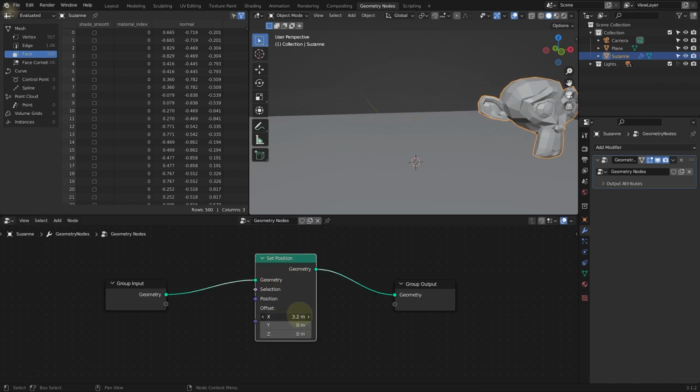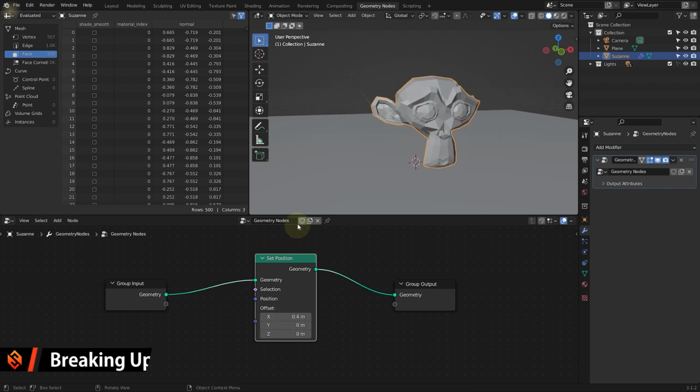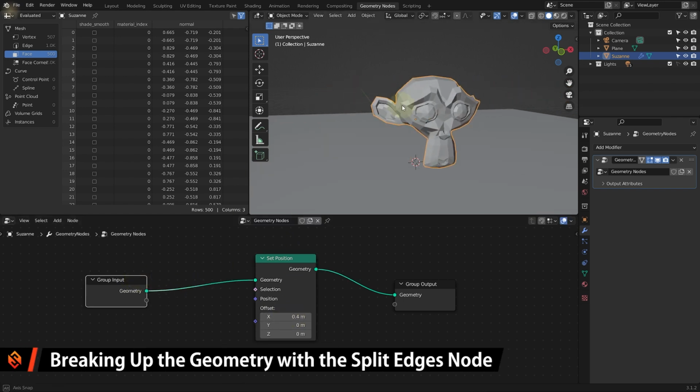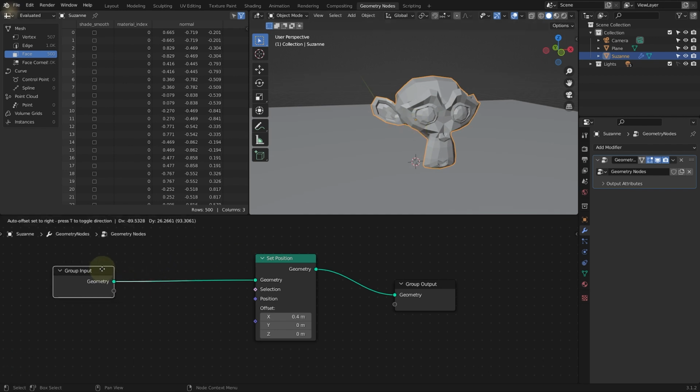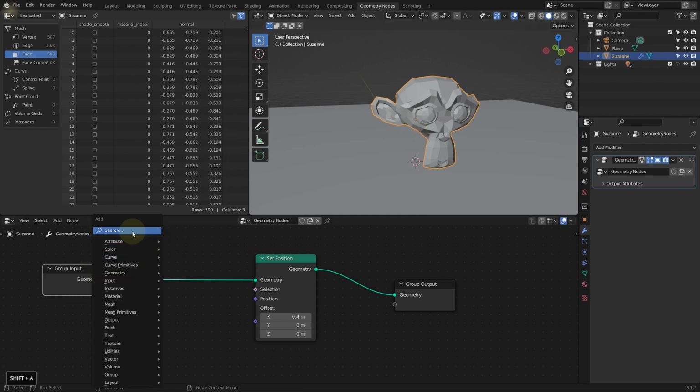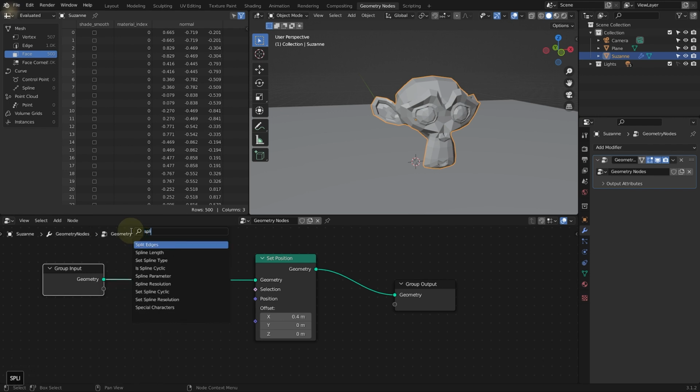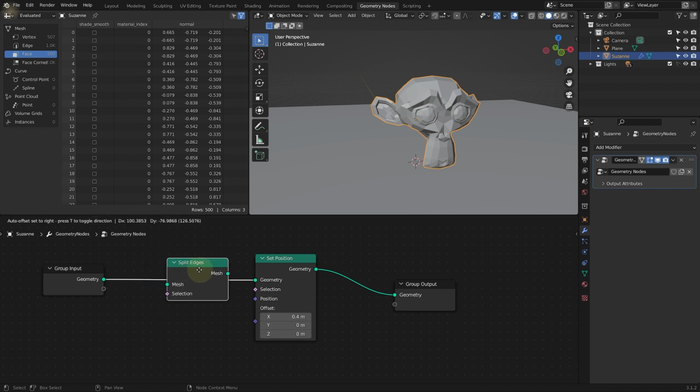Now if you play with this offset, we're just moving the entire mesh around because we have not broken this model down into individual faces. Fortunately, there is another node. So Shift and A, let's add another node into our geometry node tree. Let's search for the split edges node, select it, and drop it right at the beginning, before the set position node.